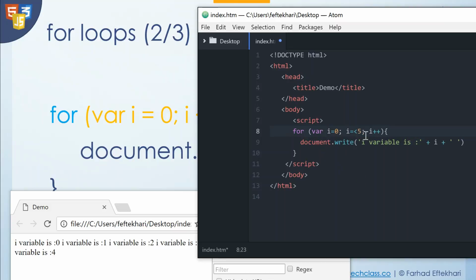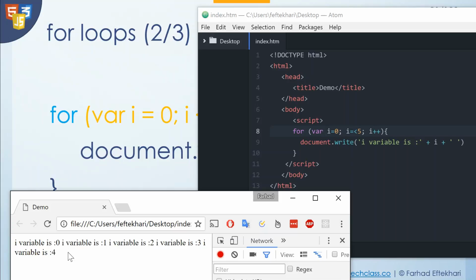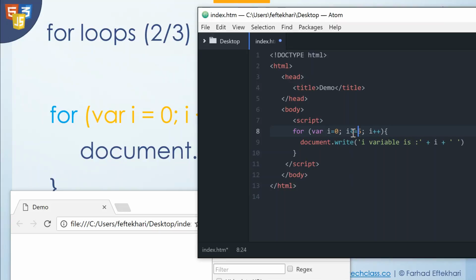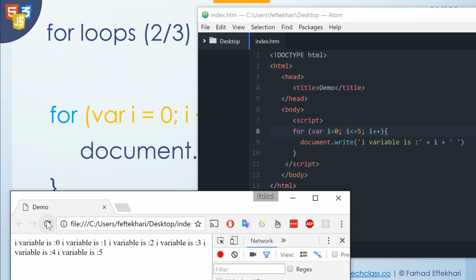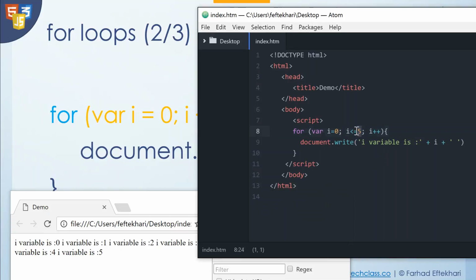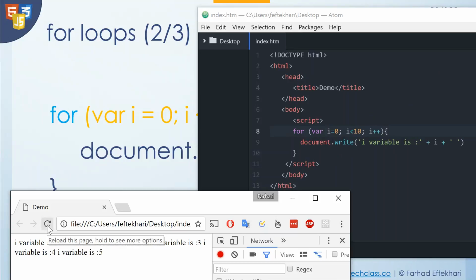But now if I change it to equal or less than 5, here you will see that the i variable is 5 as well. Okay, something went missing. Oh, sorry. I should add it here. Okay. Now you see that the i variable being 5 has also been added. So this check part is important because of this issue that we just encountered. And now if I make it 10, then you can see 10 times it's being shown, from 0 to 9.